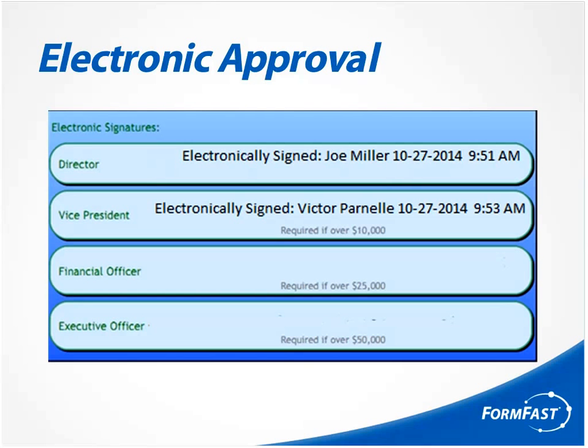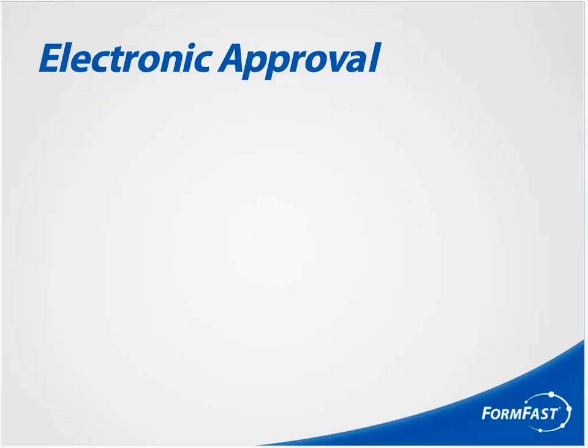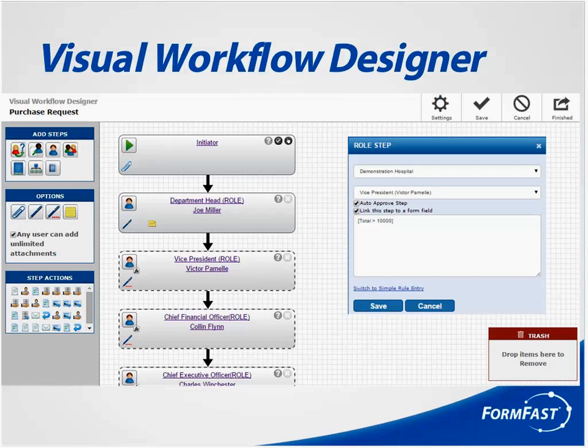So these routes and rules that I'm showing here for the $10,000, $25,000, and $50,000, they are fully configurable, and they are all designed in our Visual Workflow Designer tool, which is what I'm going to show you next on how you could set up these routing rules. So the Visual Workflow Designer is an easy-to-use web-based tool to design your FastFlow routes.